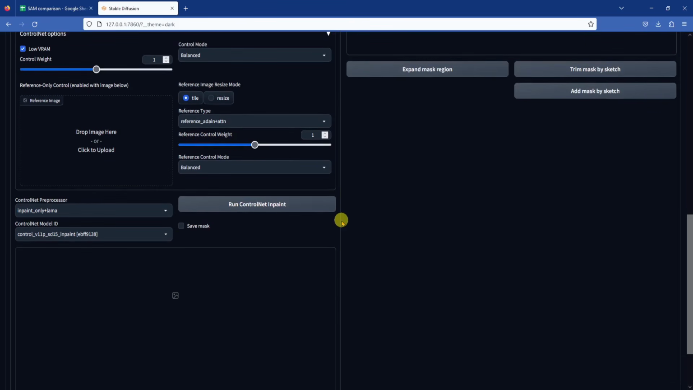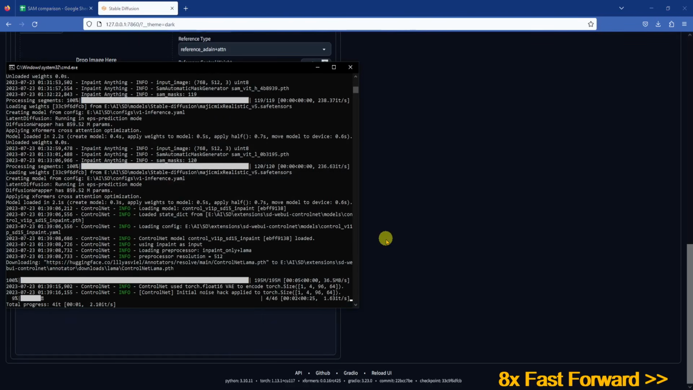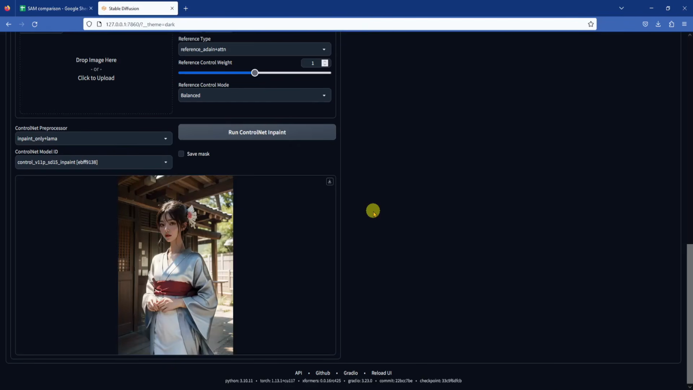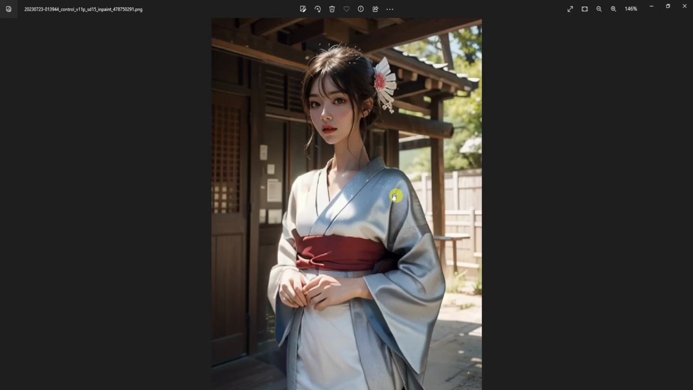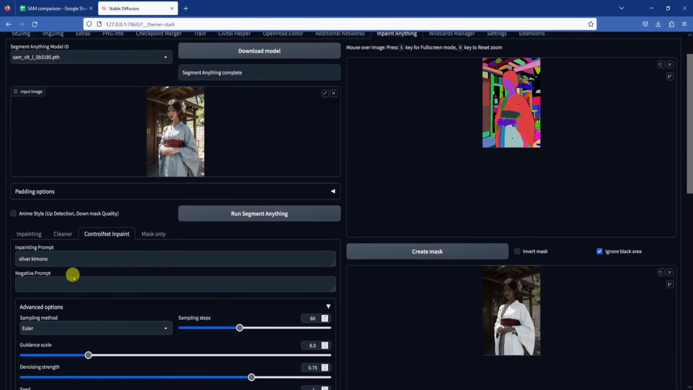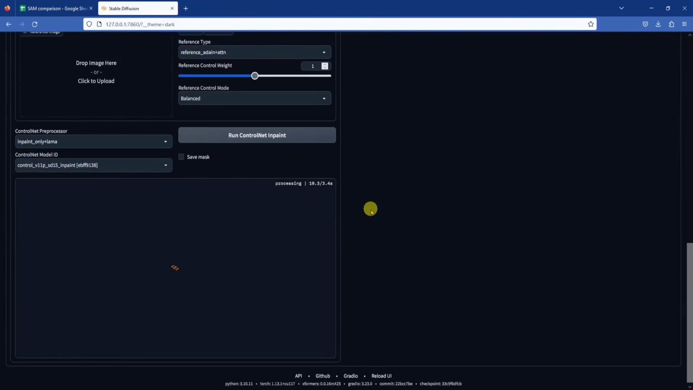Once all options are set, go ahead and click Run Control Net Inpaint. Give it a few seconds to finish the inpainting. And as we can see, the silver kimono came through quite nicely, but I thought that it was a bit too plain, so I changed my prompt to generate a more detailed silver kimono. I kept all other parameters the same.